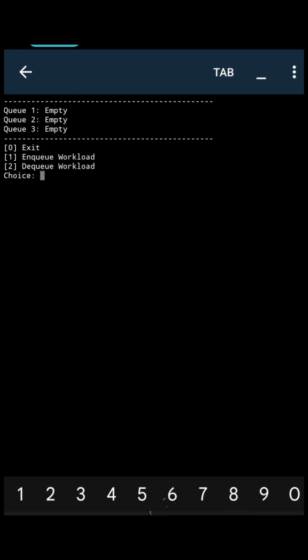So I'm going to show you how my Python program works. 3 queue objects are created and stored in the queue list. Each queue object has attributes for front, rear, and total workload. We will put a workload in each queue. So we have 3 choices here: 0 for exit, 1 for enqueue, and 2 for dequeue.